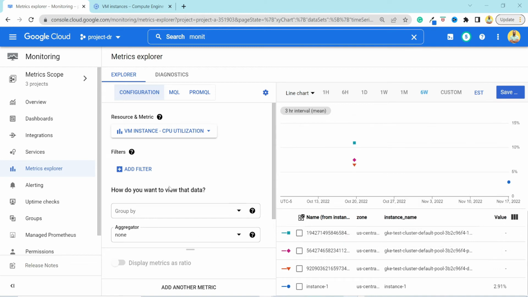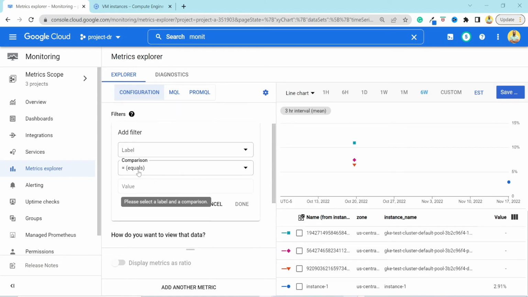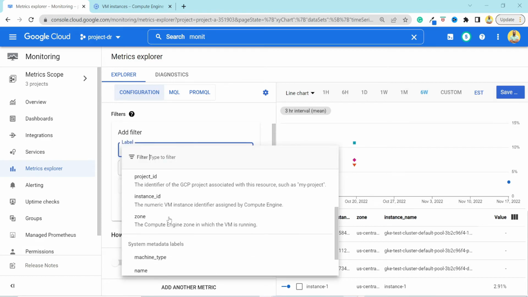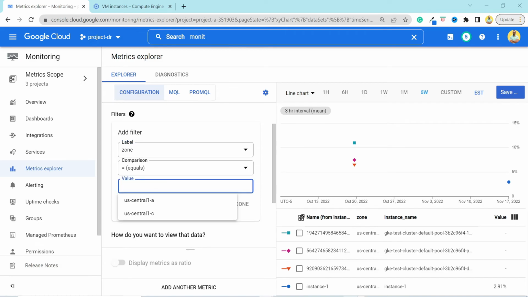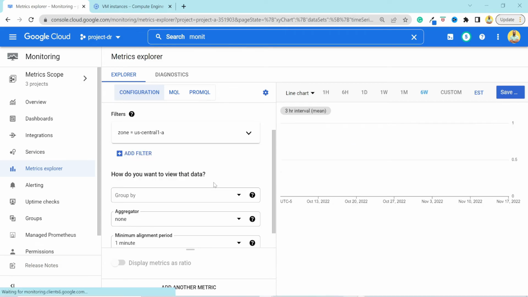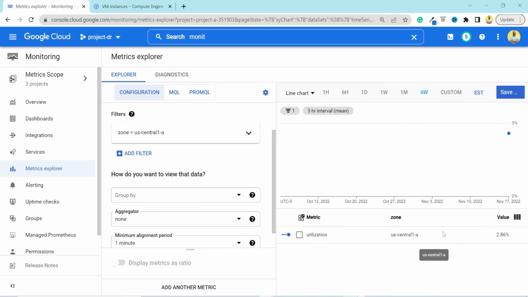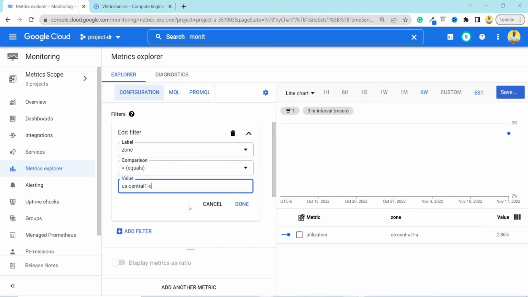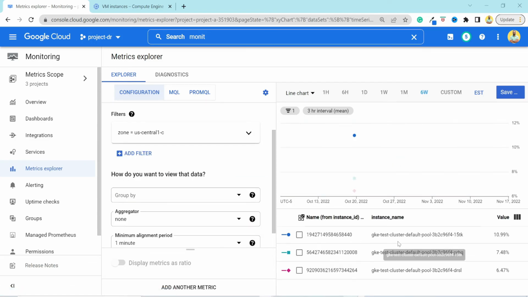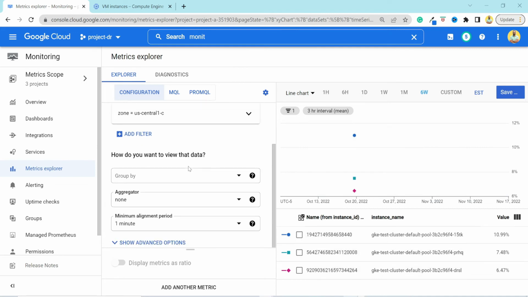So we can add filters to it. Let's say you want to see only a particular region, right? So add the label as zone and value, let's give it 1A. So there is only one VM running in zone 1A. If we select the other one, which is 1C, we should have the rest of the three VMs, right? Now you have added your filter as well.